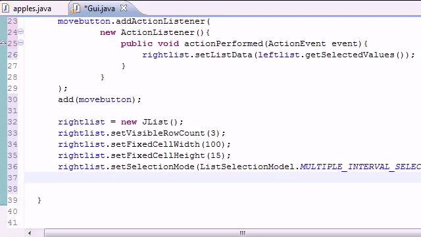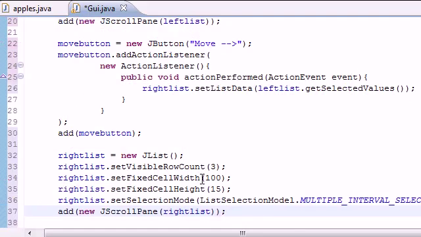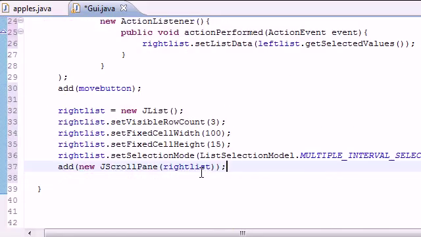Now that we have our right list made, the only thing we need to do is add it to the screen. So let's go ahead and add new JScrollPane. So we want a scroll bar in this one too. Right list. So now we have everything added to our screen, and our program is basically built.